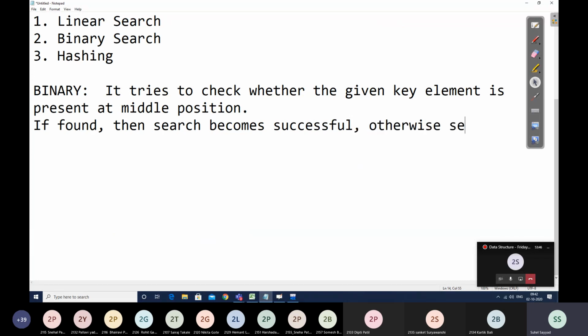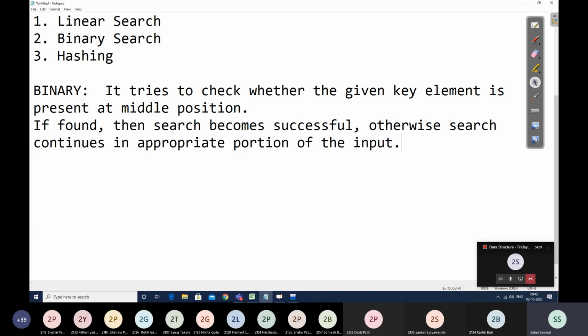Otherwise, search continues in the appropriate portion of the array, or the appropriate portion of the input, rather. See, what is the next statement? First, it tries to check whether the given element is present at middle position. If I find that key element at middle position, then my search becomes successful and my task is done. But if I don't find that number at middle position, then my search will continue in the appropriate portion of my input. Now, what do I mean by that?